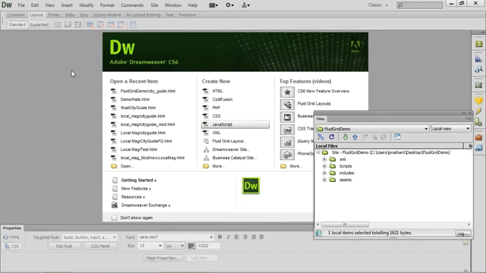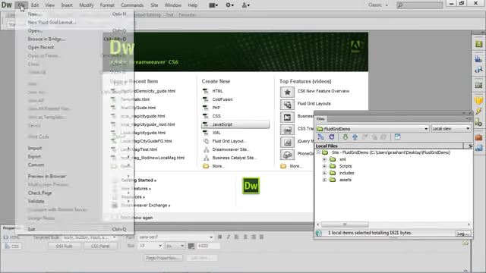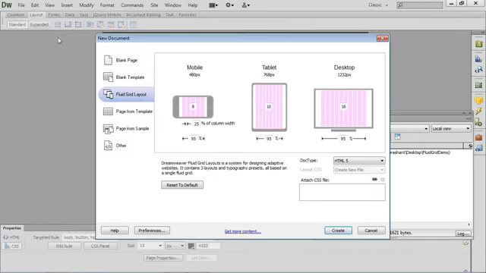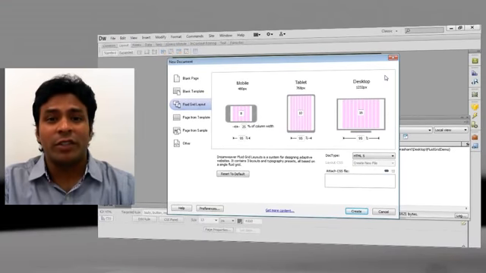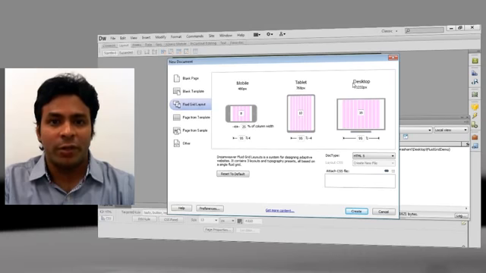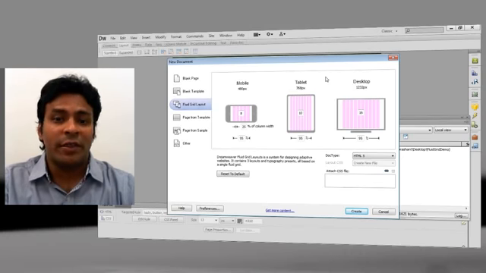We do that by choosing the new Fluid Grid layout menu from the file menu here. This is going to bring up the file new dialog with the Fluid Grid layout tab selected. On the right side, you will see some customization options using which you can customize the layouts. Fluid Grids in Dreamweaver is based on the Golden Grid system, which actually means you can treat your page to be a grid with certain number of columns. The number of columns in the grid depend on the screen size.